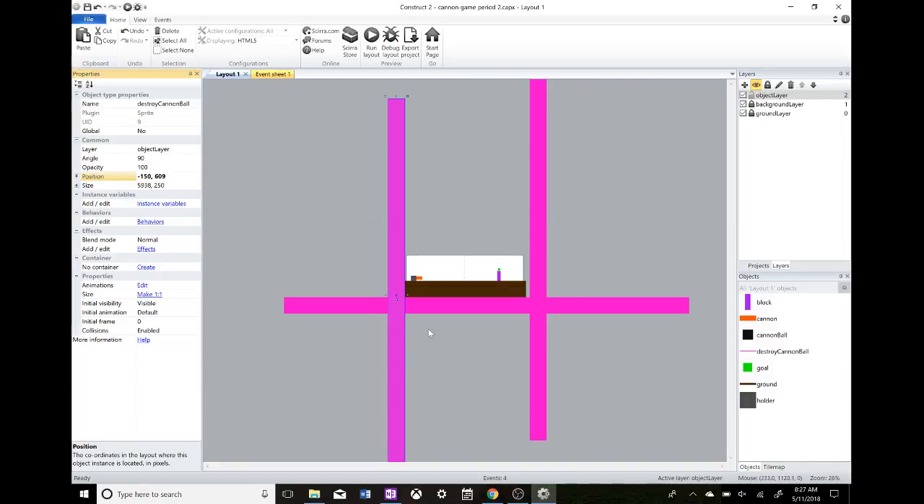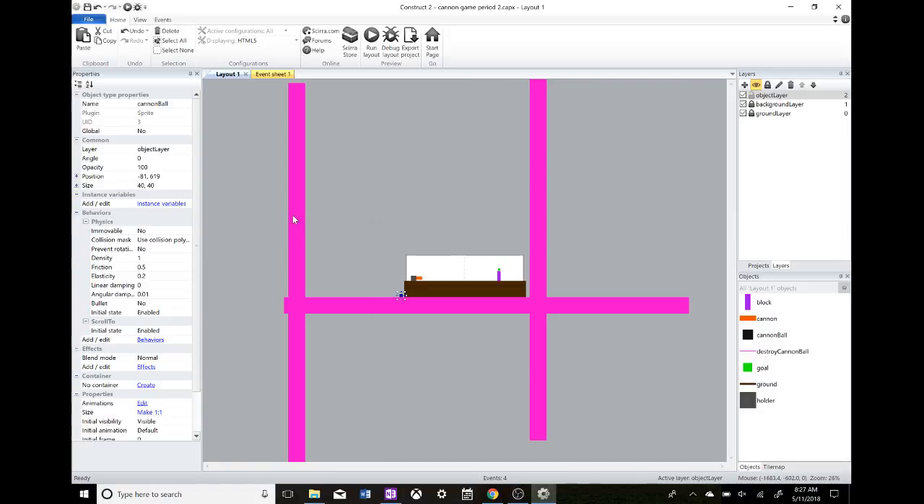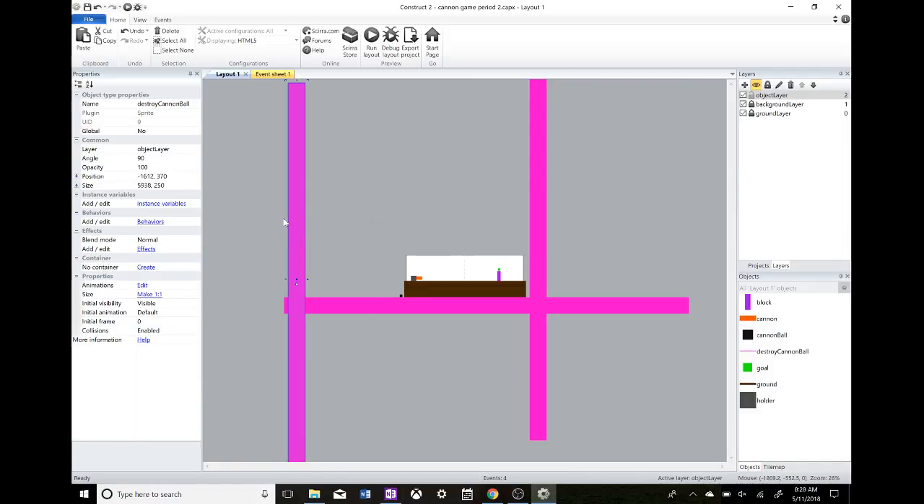All right, so now you have your cannonball destroyers on the outside, your block destroyer down here. Actually, I apologize, this one is not that position. This one is at negative 1612 by 370.